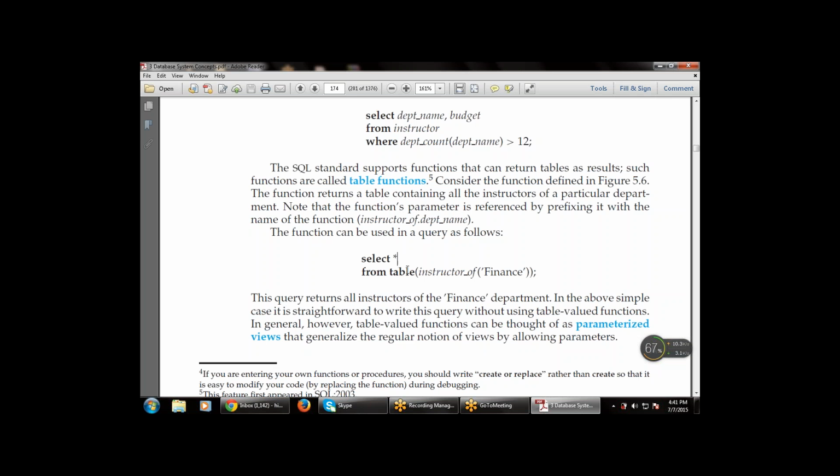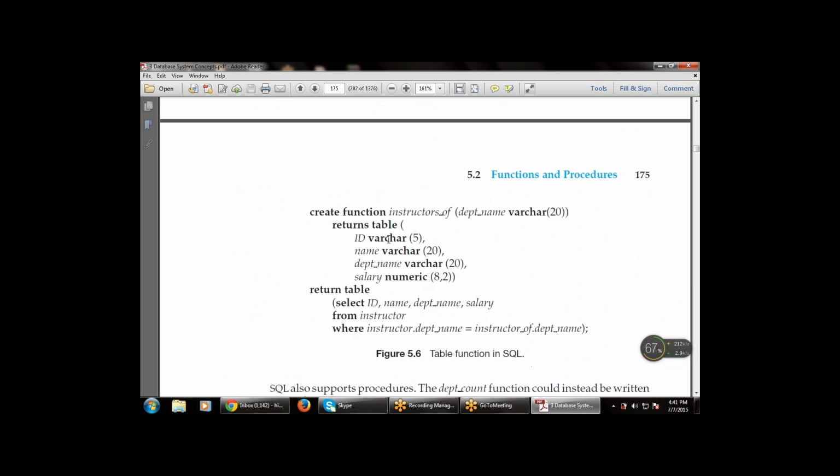In the above simple case, it is straightforward to write this query without using table-valued functions. In general, however, table-valued functions can be thought of as parameterized views, that is, regular views that allow parameters. This is one of the best examples.